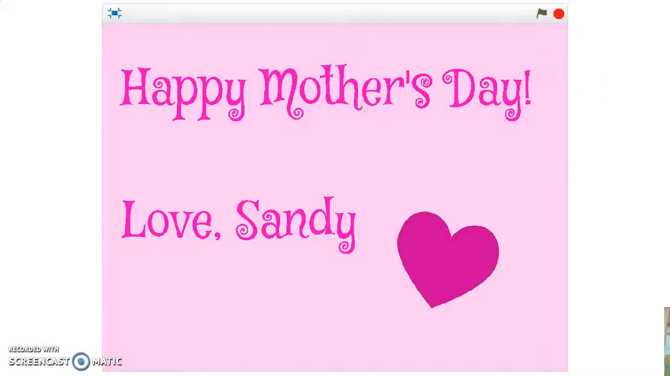I was thinking today about my coding club at the library next week, and I thought that maybe you guys might like to see some fun ways that you can use Scratch to make really neat interactive cards for Mom for Mother's Day. So I put together a couple of little examples for you. This is what I created.